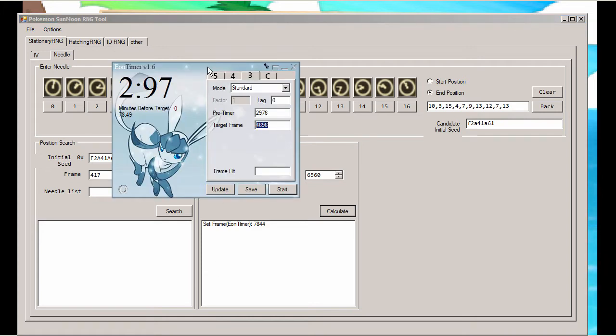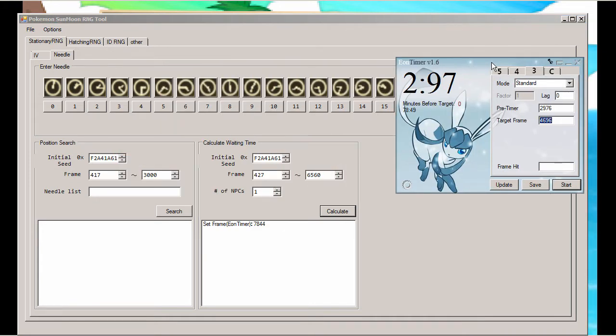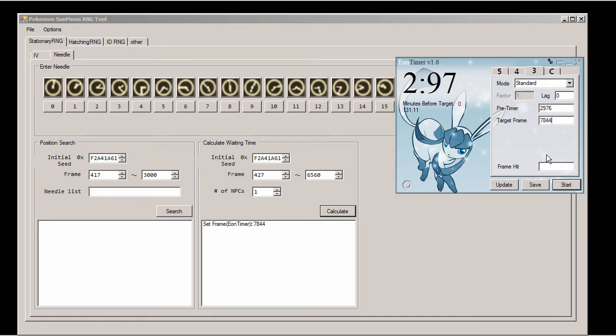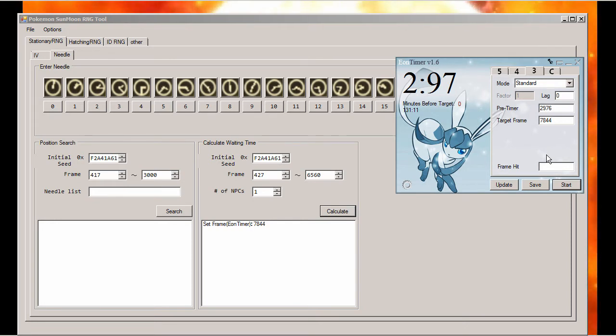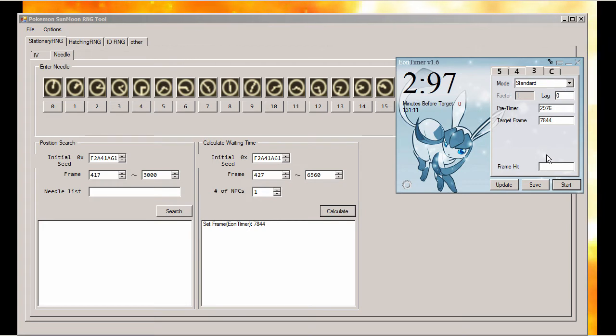You set Eon Timer to this one here. You set that to 7844. Okay, that's 131 seconds. So the number of NPCs changes based on which one you're going for. Tapu Fini is the only one with any NPC in the area. The other Tapus all have 0 NPCs, and I don't know the amount of NPCs for the other ones. I think Type Null has like 8, and Magearna has 4, maybe? I'm not positive. You have to check that on your own.